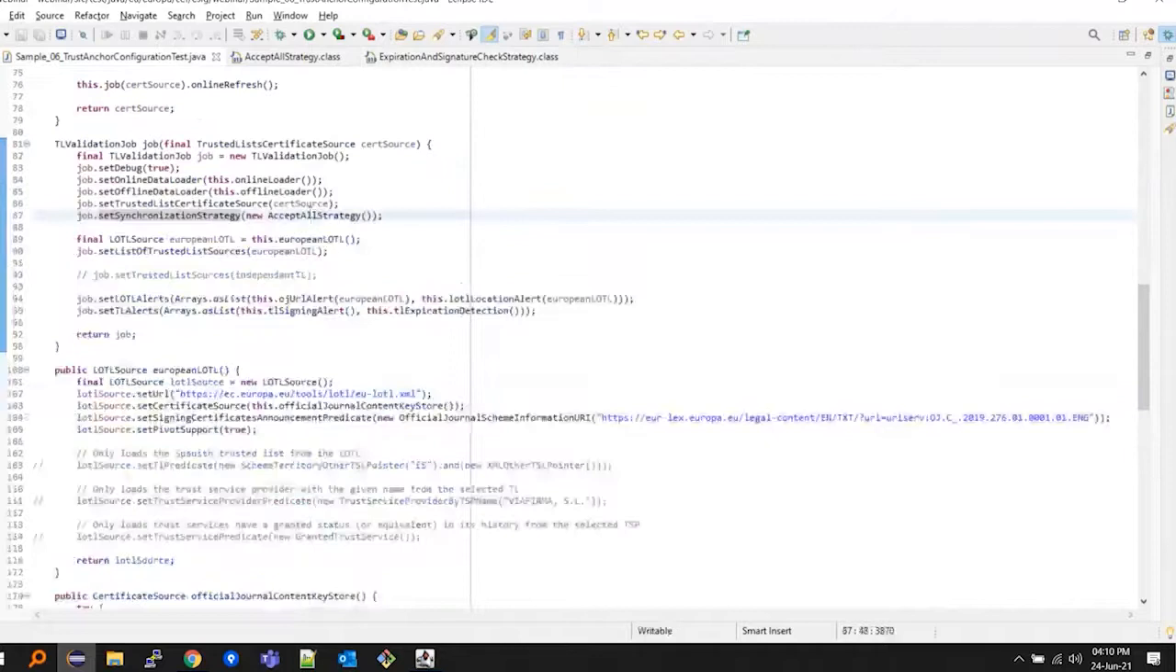By default, we use the accept all strategy. So we fully load the trusted list and use all certificates from all trusted lists. But later in the validation process, you will get some warning and error for expired trusted list or wrongly signed trusted list. So I prefer to load everything and get more complete validation result. So I'm able to validate my qualified electronic signature, for example, but I will also report that the used trusted list is not correctly signed.